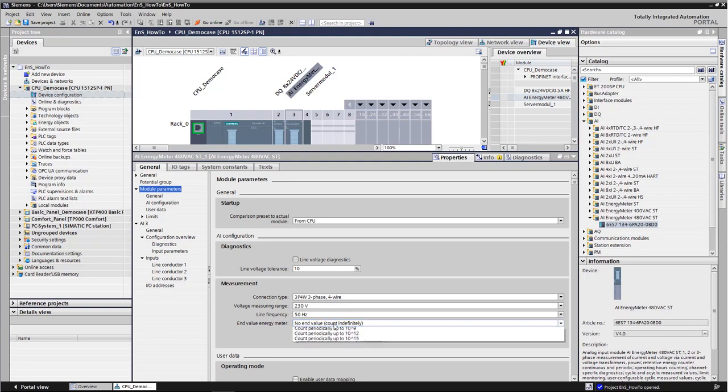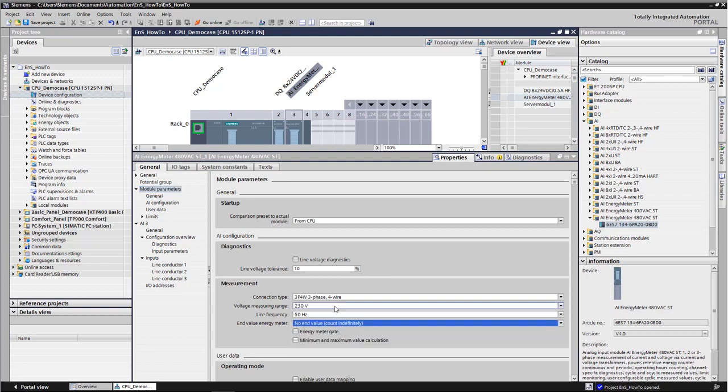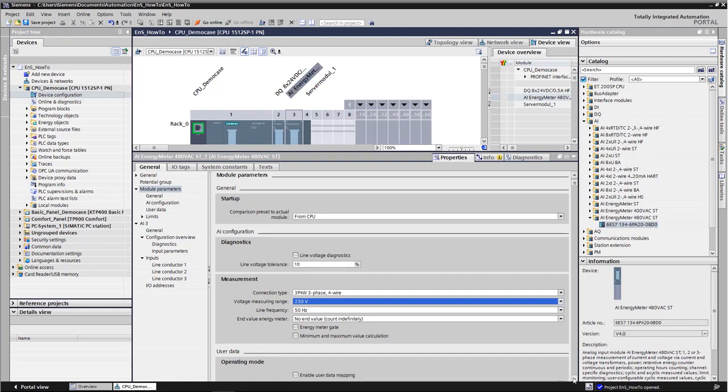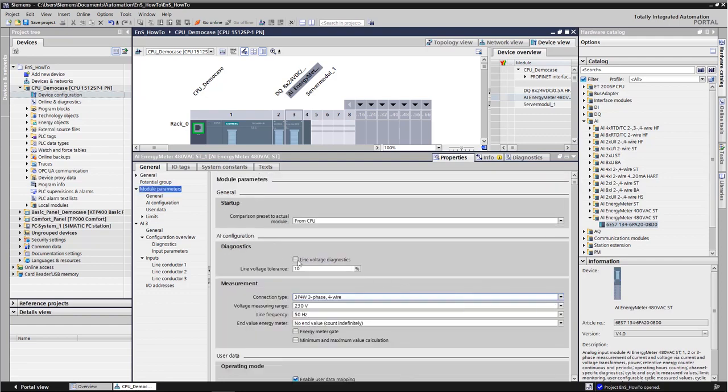The next step is to set the energy meter to no end value, count indefinitely. The measuring voltage and frequency can also be set here. Energy Suite expects a strictly defined structure of the I/O image to be able to receive relevant invoicing data from the energy meter. We enable this by activating User Data Mapping, which allows us to configure the I/O image accordingly.